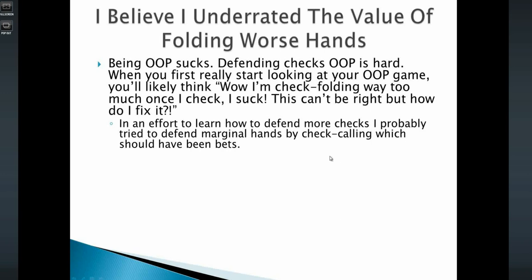In an effort to learn how to defend more checks, I probably tried to defend marginal hands by check calling, which should have been bets. We're of course usually going to check call with a lot of our marginal hands, because we don't want to make the pot bigger, and we need to defend some checks. But I probably overrated this concept of check calling with a marginal hand, because I didn't realize, you know what, sometimes there's just a hand where betting makes the opponent fold too many high equity hands against our hand.